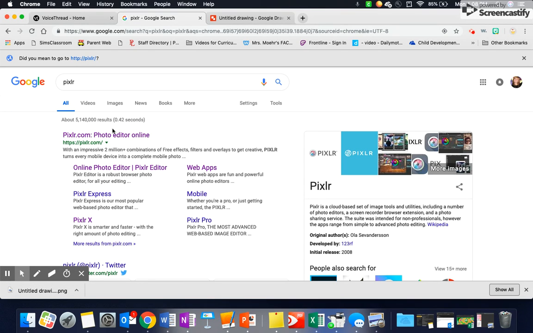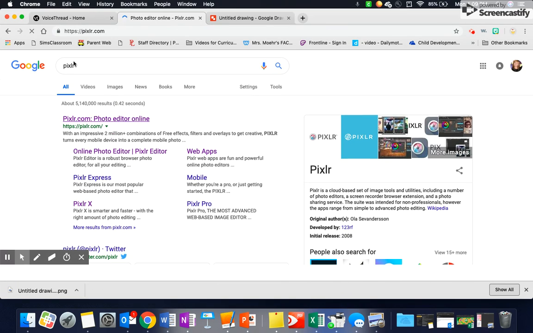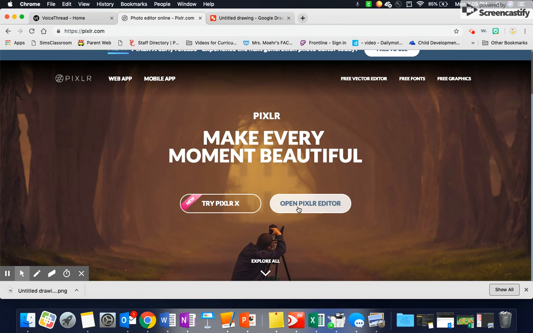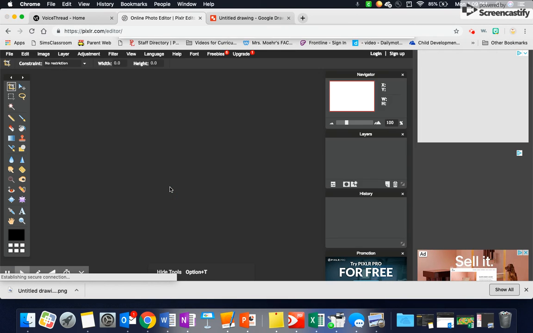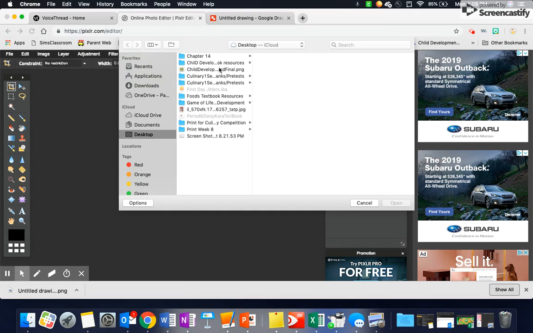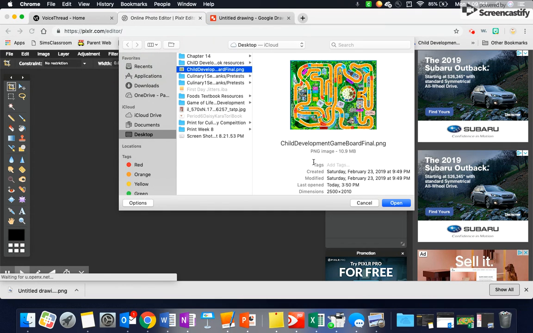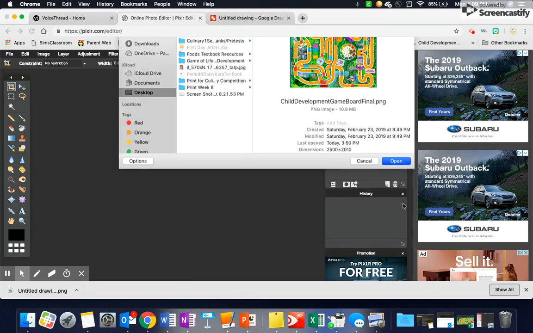It's really great. It's got lots of Photoshop's things, but it's online, it's free, so I just type in Pixlr. I'm going to open Pixlr Editor. When I click on this, make sure Adobe Flash is enabled. I'm going to choose an image. So you want to download the game board that I already had that's in the Google Files and keep it on your desktop and upload it here.